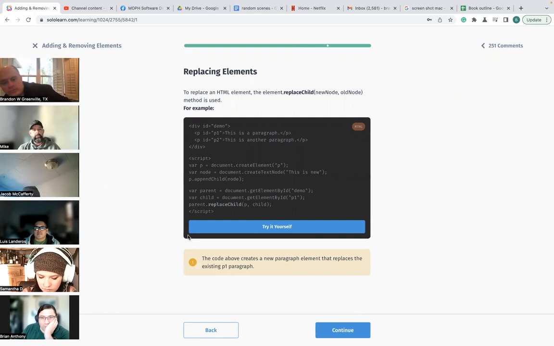Replacing elements. To replace an HTML element, the element.replaceChild(newNode, oldNode) method is used. The code above creates a new paragraph element that replaces the existing p1 paragraph.